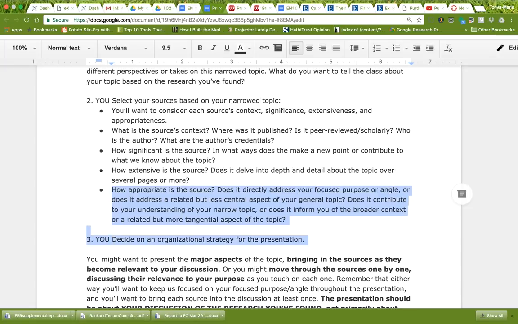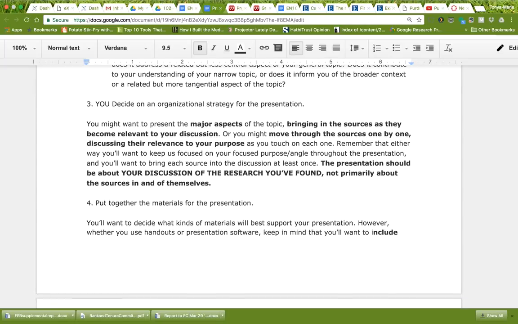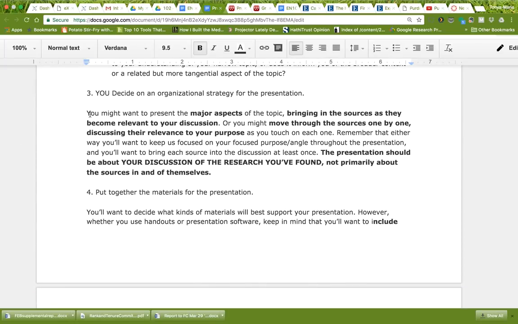You want to decide on an organizational strategy. This is often the hardest part of this assignment. You want to decide on an organizational strategy for your presentation. So you can do a couple things here. You might want to present the major aspects of the topic, and then bring in your sources as they become relevant to your discussion of your research and your topic.